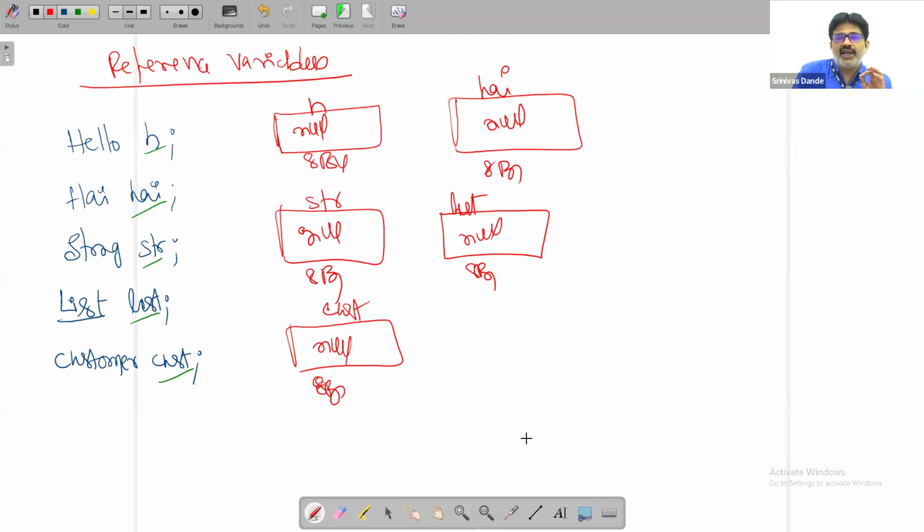A variable declared with user-defined data types is called a reference variable. For any reference variable of any data type declared, always 8 bytes of memory will be allocated irrespective of the data type. And the default value is null for a reference variable irrespective of data type. So primitive variables, reference variables, difference clear?